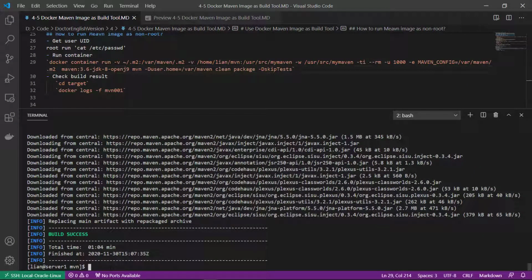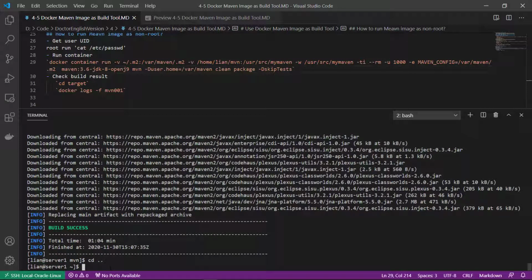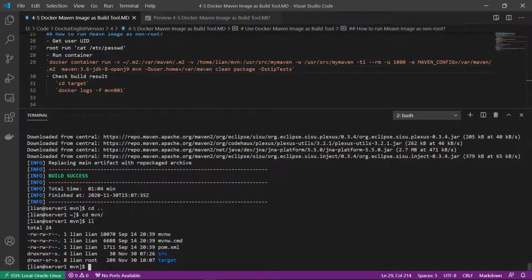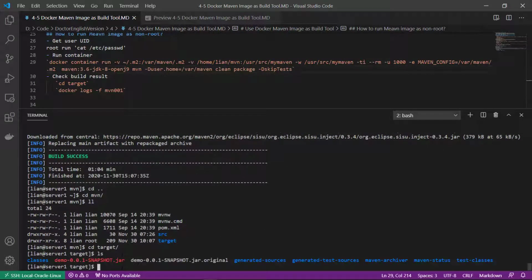Build succeeded. Check the result. The jar file is created. I hope now you can use the Maven Docker image as a build tool in your projects. I will meet you in the next episode of Docker.